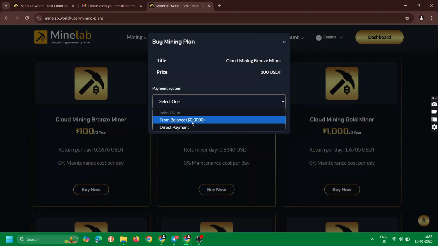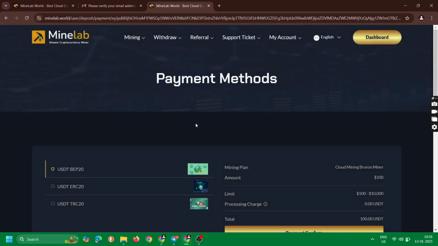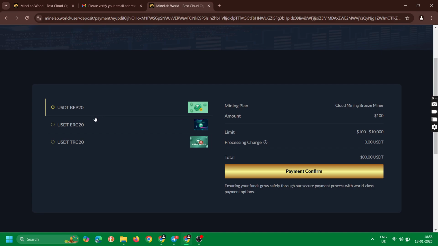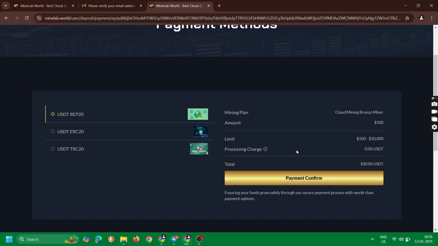If you've already deposited funds into your MineLab World account, you can pay directly using your balance. Otherwise, select the direct payment option. We offer multiple blockchain payment methods, including USDT TRC20 for the Tron blockchain, USDT ERC20 for the Ethereum blockchain, USDT BEP20 for the Binance Smart Chain. Simply choose your preferred blockchain method and click Payment Confirm.